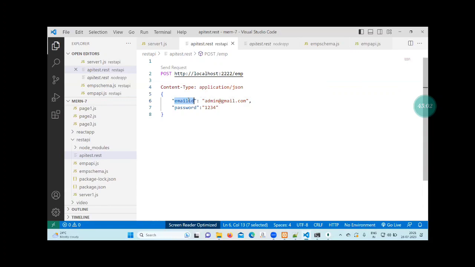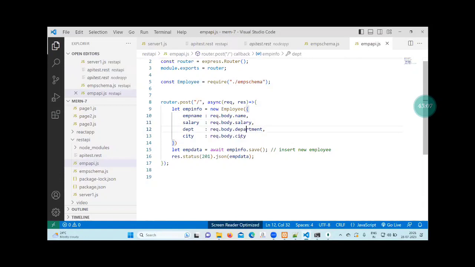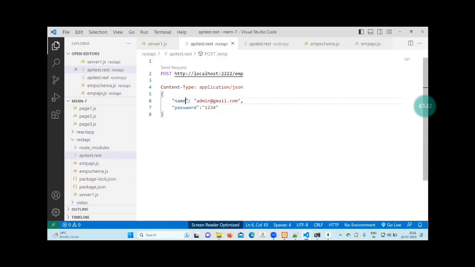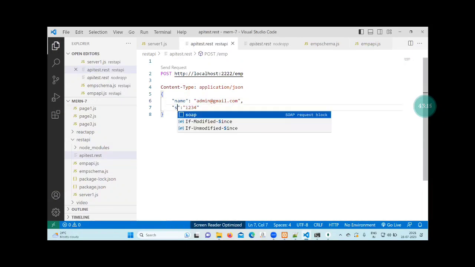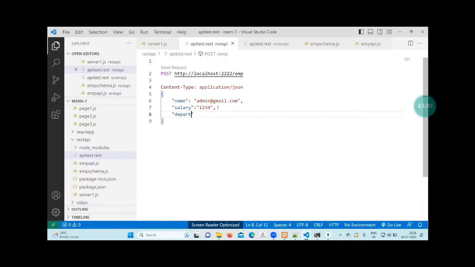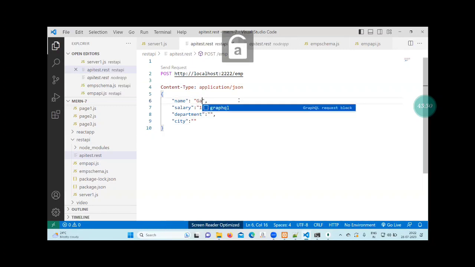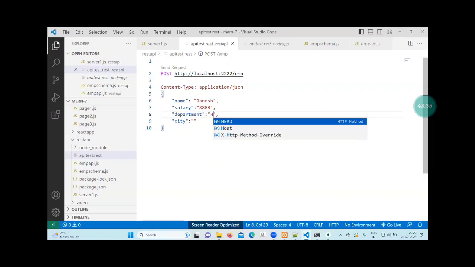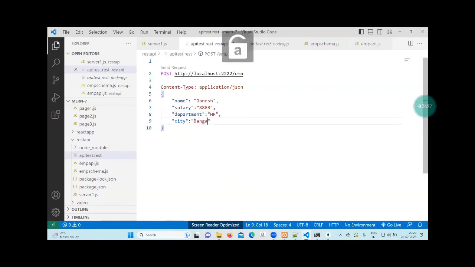What are the fields we are sending there? Remember, one property is called here. You can see here: name, salary, department, and city. Right here, name. Then what is that? Salary. Next, department. And next is city. Okay, so name: Ganesh, salary: 888888, department: HR, city: Bangalore.